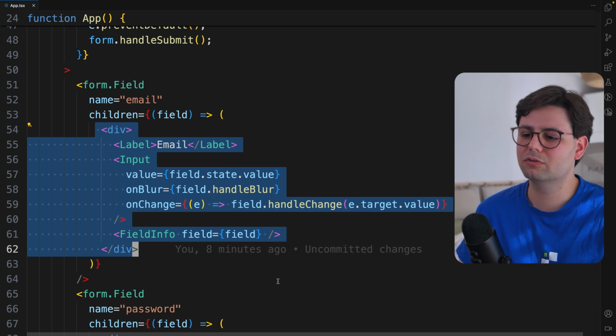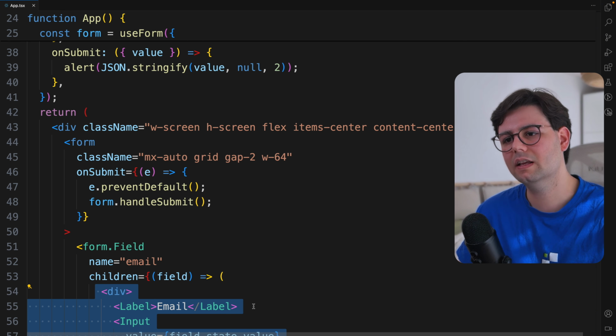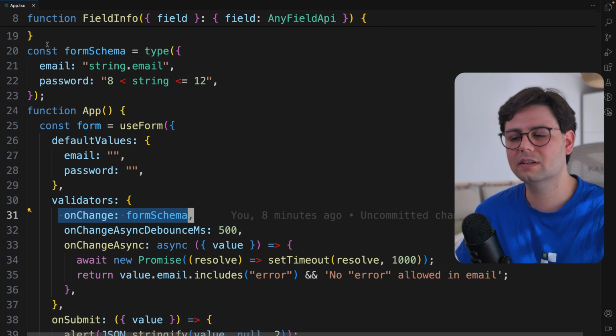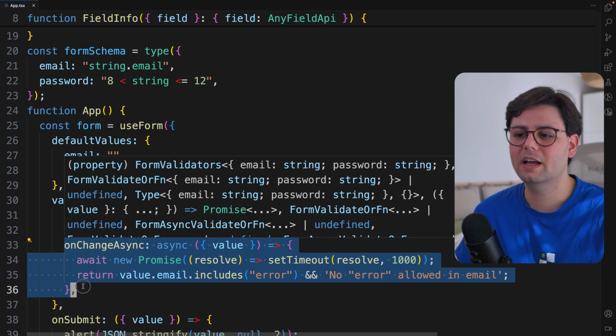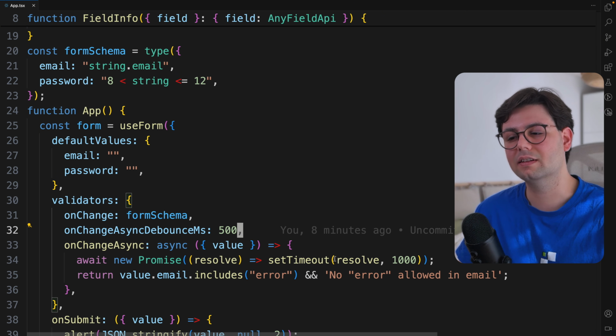So here we have a form field. In this case, this is a simple input element. And then we have our validation here. We have a synchronous validation function here. And then we have an async validation function. And it also has built-in debouncing.